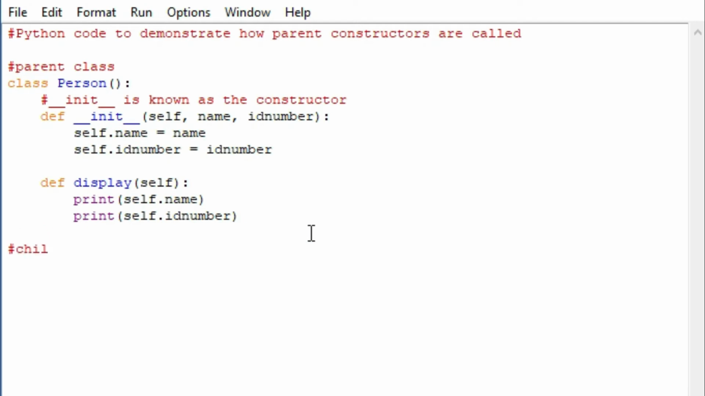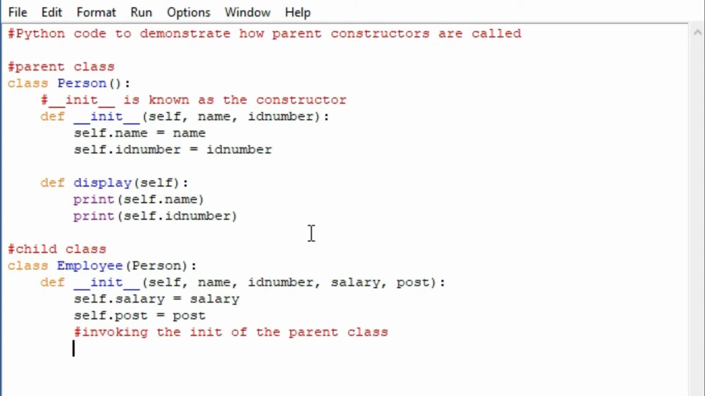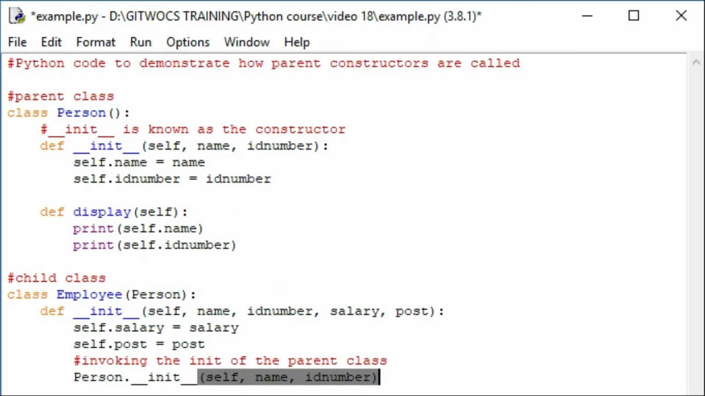Then we proceed to creating our child class Employee(Person), meaning that the Employee inherits from class Person. We have def __init__(self, name, id_number, salary, post). But here we will just assign values to self.salary, which takes salary, and then self.post, which takes post. So we are not assigning any value to name and ID number because we will actually inherit those from our parent class. So we now invoke the __init__ of the parent class to be able to get the name and the ID number. To do that, we type Person.__init__(self, name, id_number). This is how we are able to call a parent's constructor while being in the child class.